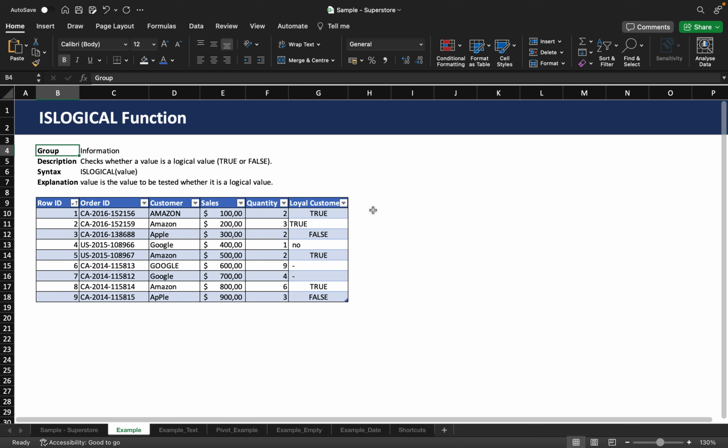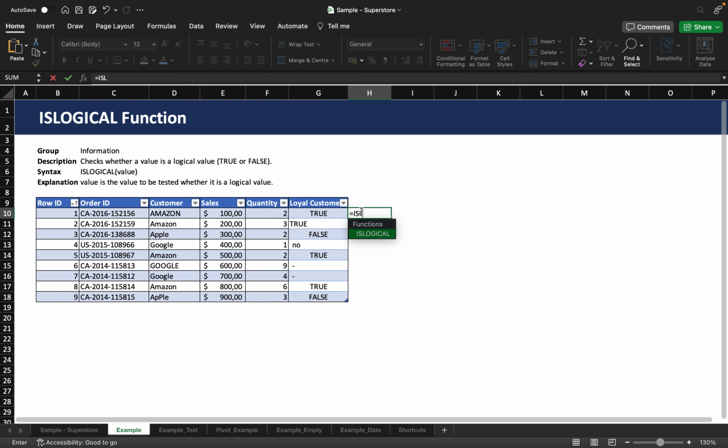And we want to check if we have logical values inside this column, and we can do this with the ISLOGICAL function. We start with an equal sign followed by ISLOGICAL, and we mark the cell that we want to have checked. We close the parentheses again, we hit enter, and we rename this column and say ISLOGICAL?